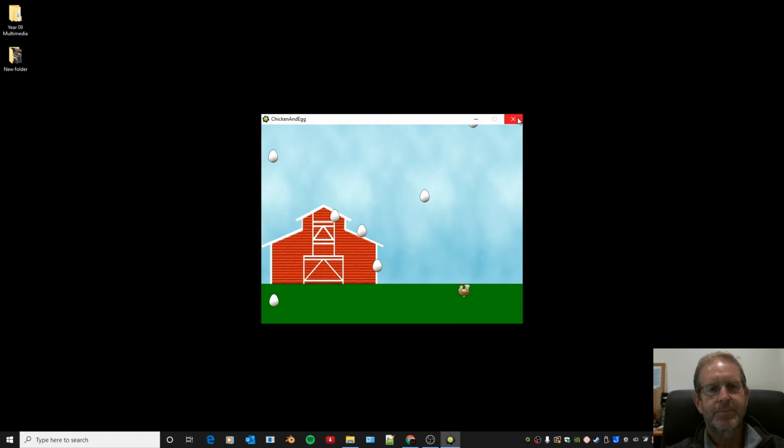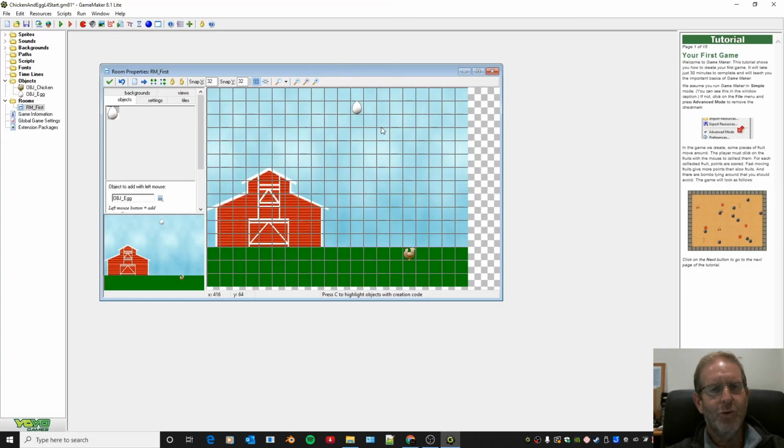So in our room, now we've got our background all set up. We've got our chicken in there, and we've done some programming on both the chicken and the egg. And the egg is self-generating to create more. So the next thing we've got to do is the baby chick, and the baby chick is very similar. So I'll go and do that.